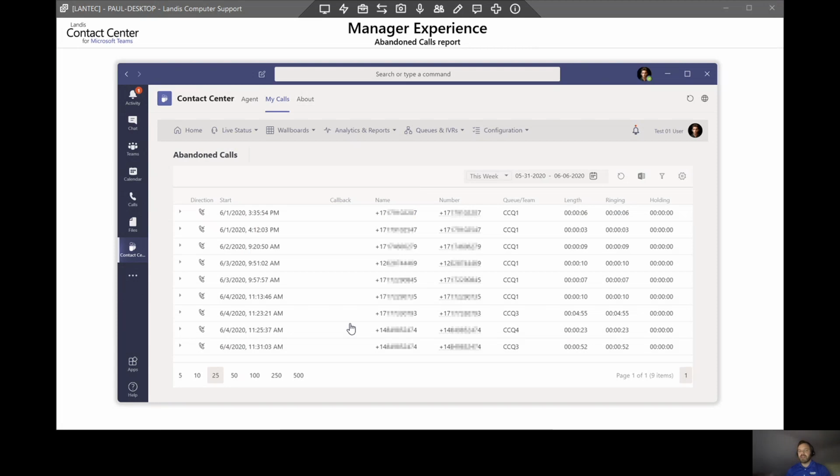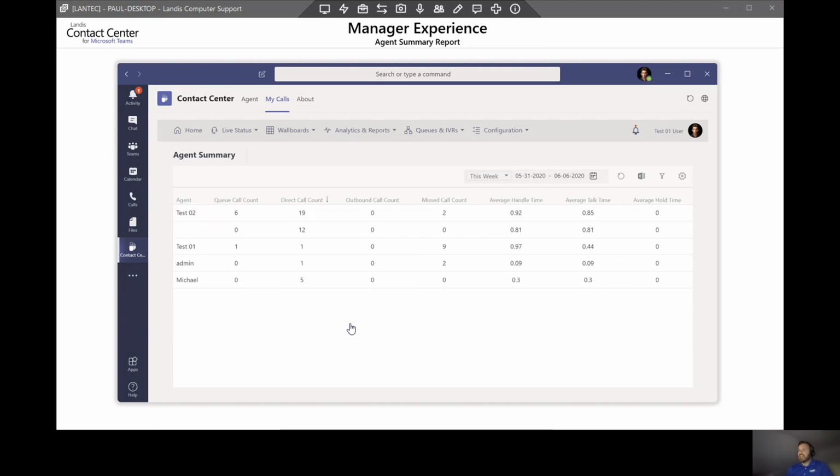Abandoned calls report allows the manager to see all calls that are not being answered, agents or callers that are hanging up in queue, average abandoned rates, abandoned times, and obviously all the details surrounding calls that are not being connected to agents.